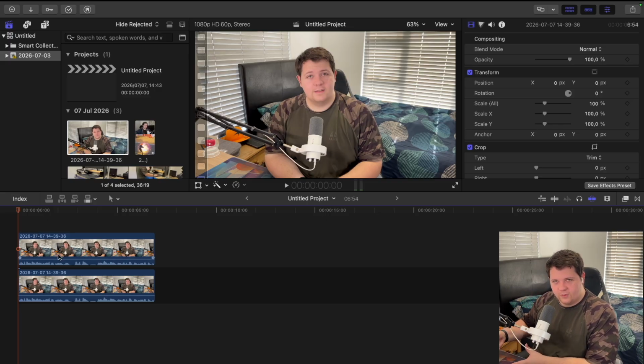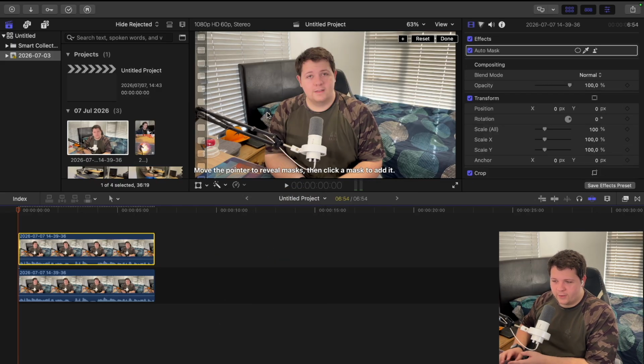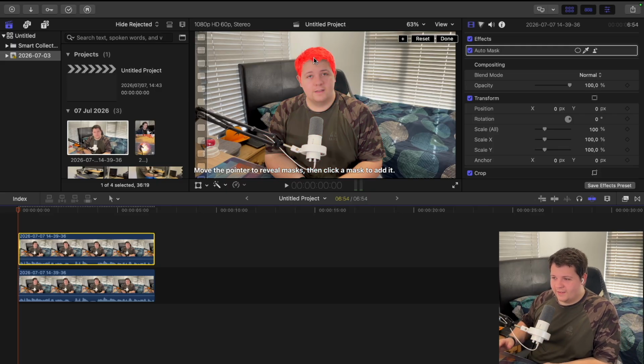So let's actually quickly show how you can do it. Now we can select our main clip we're wanting to use, go to the same tool, and you'll see Add Auto Mask. Now this can be very groovy. It says move the pointer to reveal masks. Essentially it already knows where we're wanting to mask. It knows exactly what is a person, what is the hair, and you can literally mask anything you're wanting to do. So we can do our hair, our eyebrows, we can even do our eyes, our mouth, teeth, just our shirt if we're wanting to, our skin alone.